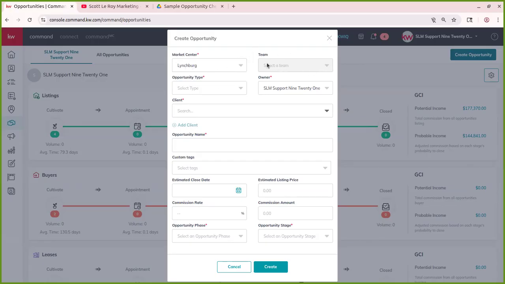If you're on a team, you'll be able to choose whether it's a team opportunity or not. If you're on a team, just make that decision whether it's a team opportunity or a solo opportunity. If you choose the team opportunity, the Rainmaker is going to show as the owner of the opportunity pretty much every time.